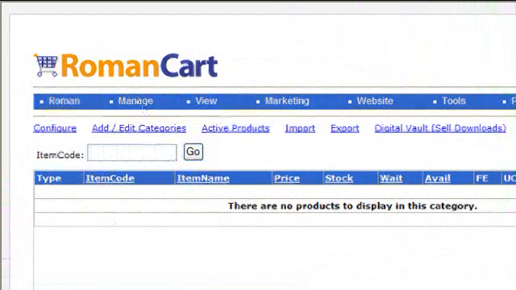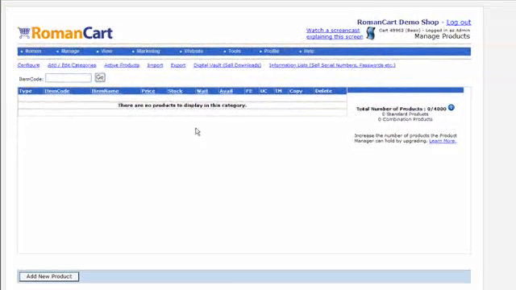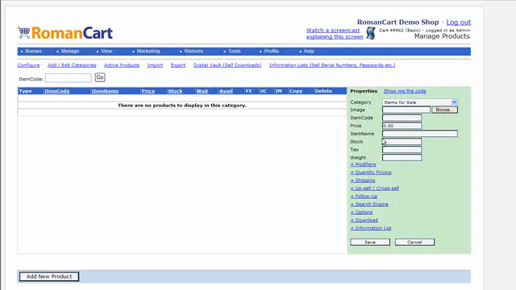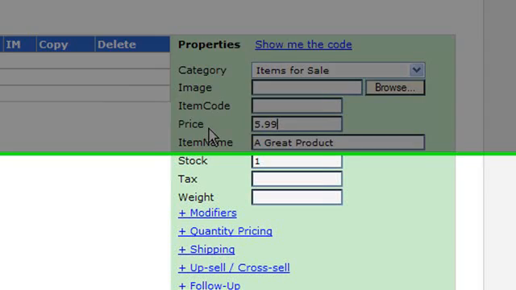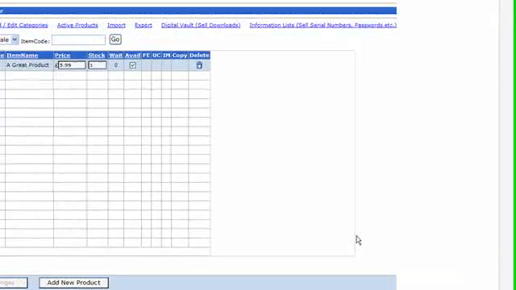And this is what the product manager looks like when you first sign up to the cart. So let's just add a product. You just click on add new product at the bottom. Let's enter an item name in the product properties, which appears in green on the right-hand side. I'll put a great product, and we give it a price. Let's make it $5.99. Don't put any currency symbols in there. And then click on the save button at the bottom.